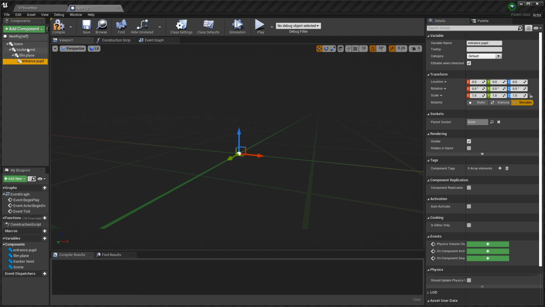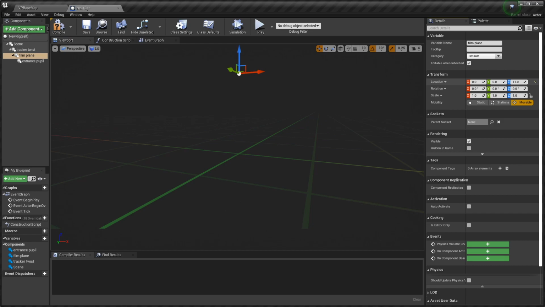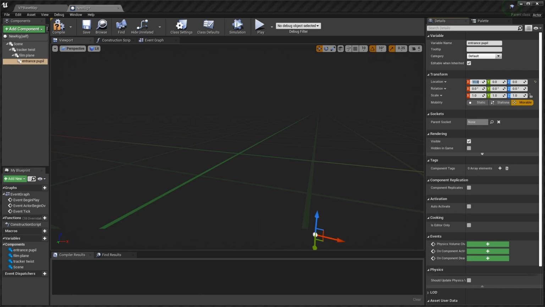Now we can put the measurements in. The tracker twist will not be offset at all, so we don't have to do anything to that. The film plane, let's say, is down, minus 10 centimeters. And we'll say the entrance pupil is out by 11 centimeters. And that's really all you need to build.